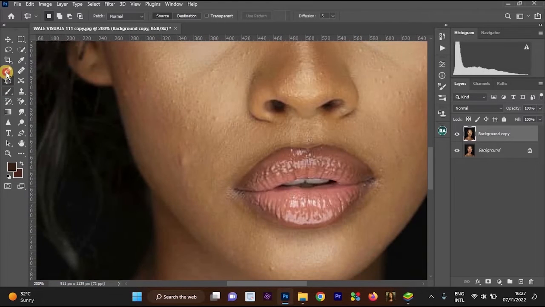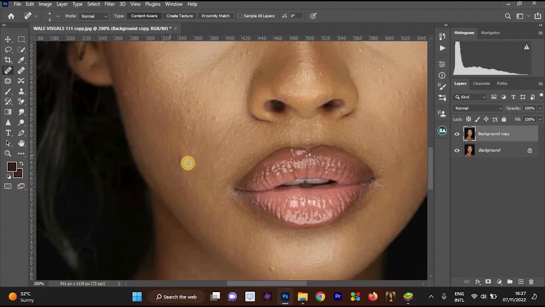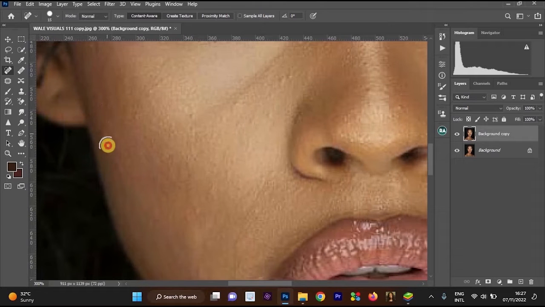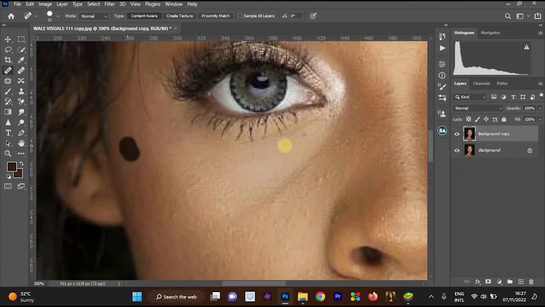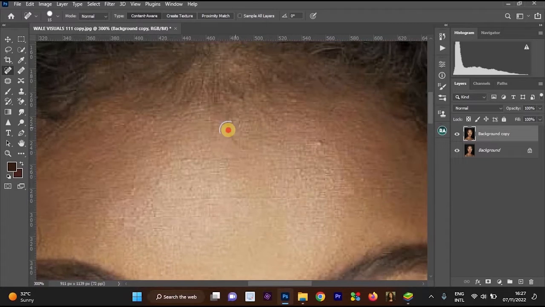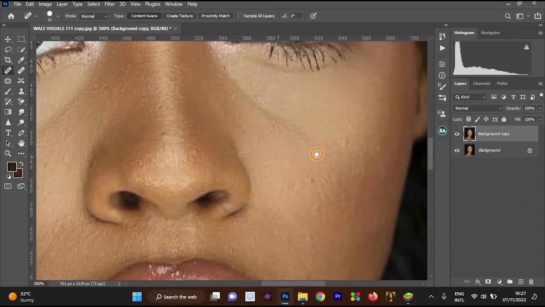So I'm just going to select my spot healing brush tool. Once I select the spot healing brush tool, I'm just going to remove all the spots from our picture, and you continue doing it on other parts of the image. Let's remove it from this part and this part also. If I zoom in on this image, I'm able to remove it from these areas, this part and this part. Let's also move to these areas and remove it.